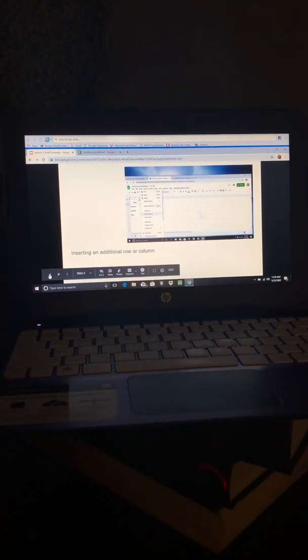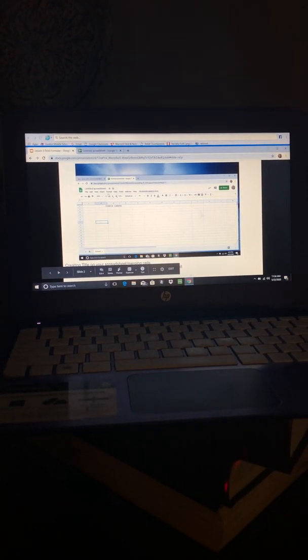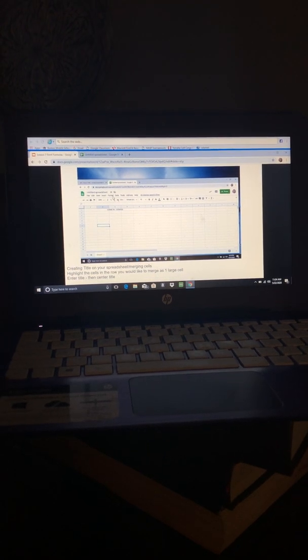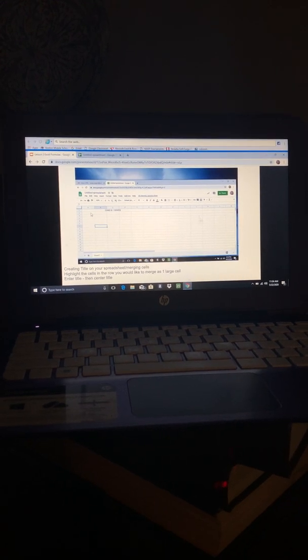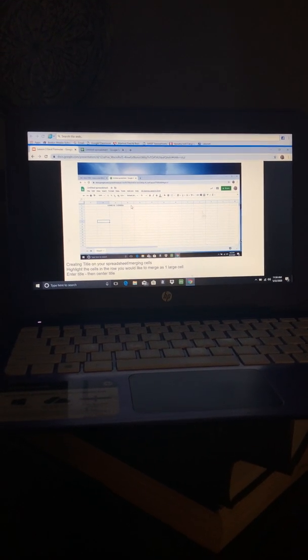Once you have them highlighted, then you want to go to your Format option on the toolbar. Do the drop down, select Merge, and then Merge all. It is going to merge into one large cell. You can type your title there.